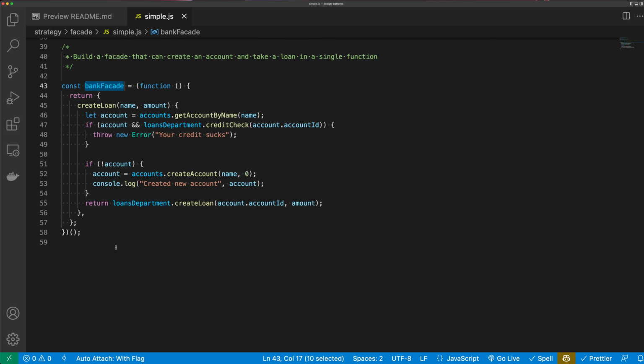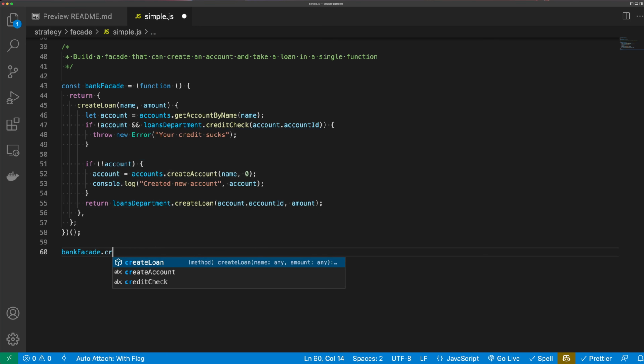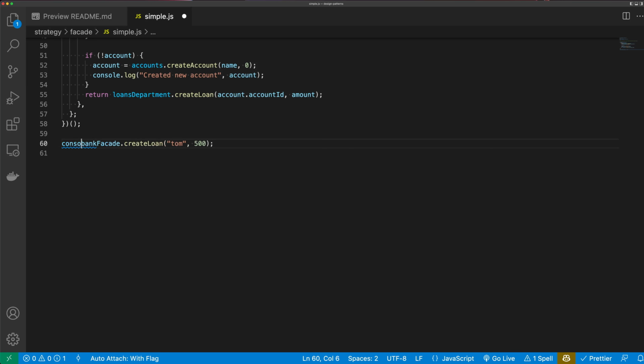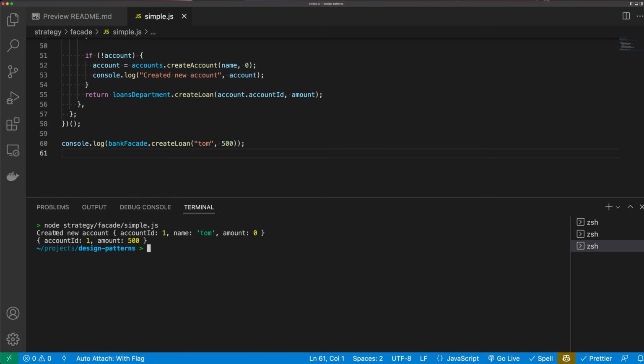Now let's use this bank facade. So I'm going to say bankFacade.createLoan. My loan is going to be under the name Tom, and I want to take a loan of 500. And I just want to console.log the result of this call. Let's run this. And you can see here that we created a new account and we took a loan with account ID of 1 for 500.